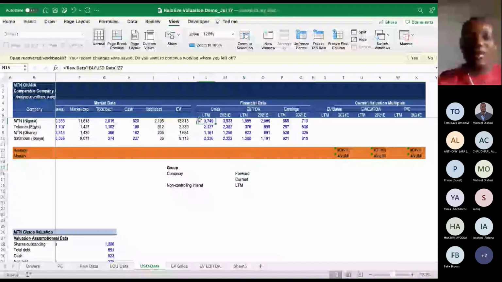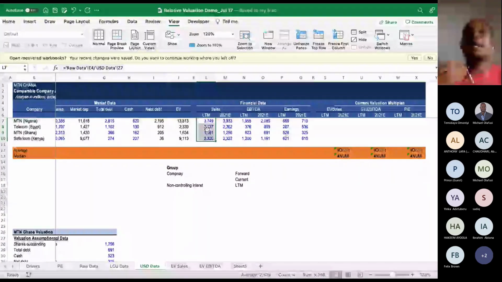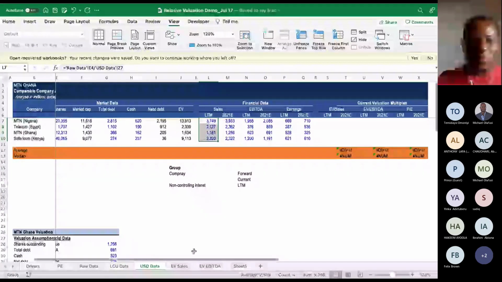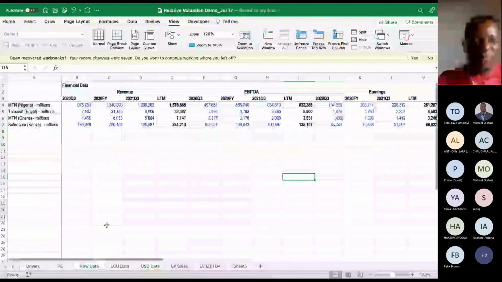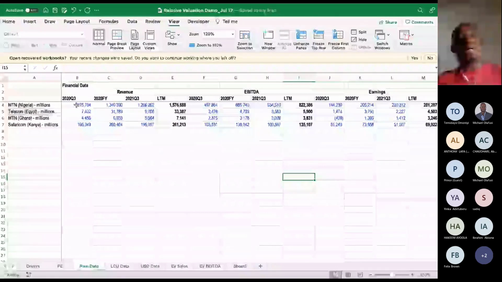So that means that, assuming we are doing the valuation right now and we have quarter 1 of 2022 results out, we'll be doing what we call the last 12 months instead of using the current annual report data. Let's look at what the last 12 months means. So let me come here and go to raw data. Okay, this is what the last 12 months means.